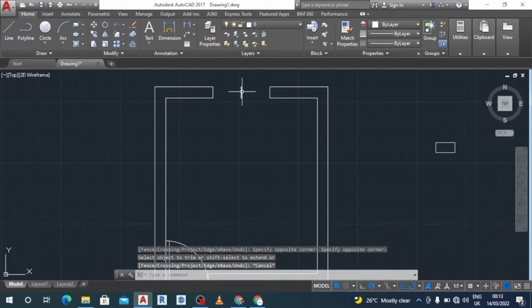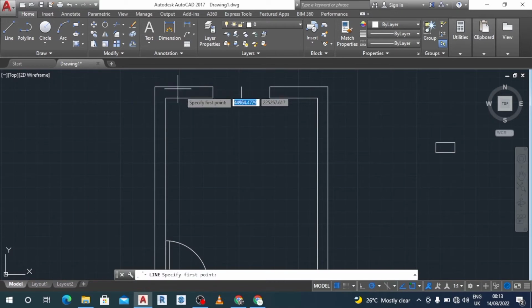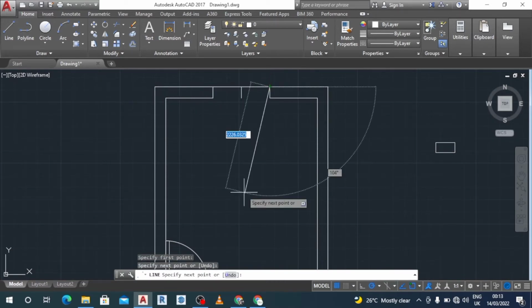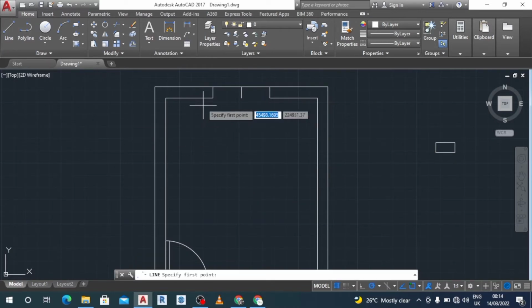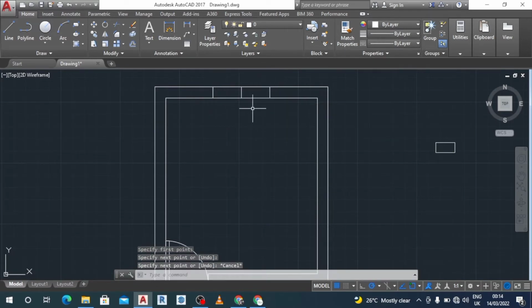After introducing my trim, I'll now take my line again. I'll pick from here to here, then I'll pick this from here, from this line to this line. Why I took that line off is so that our window line will be different from our wall line. That is why I trimmed that off.